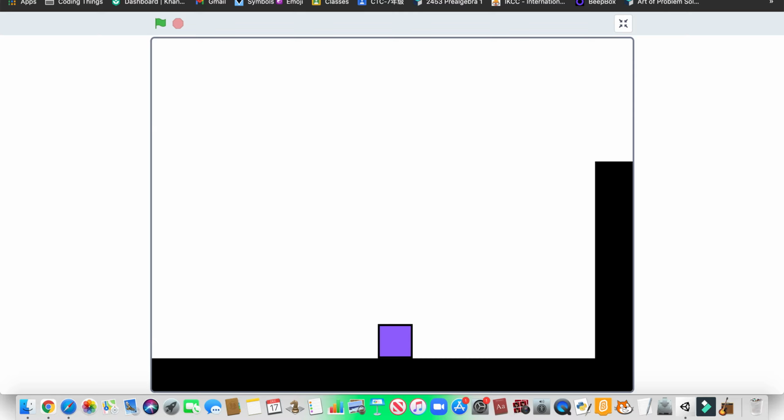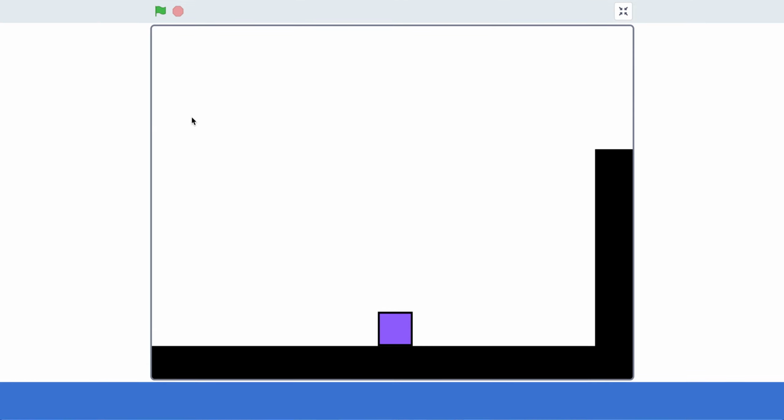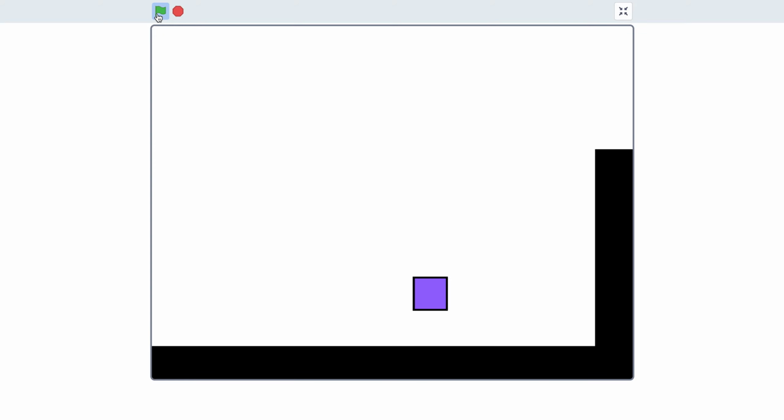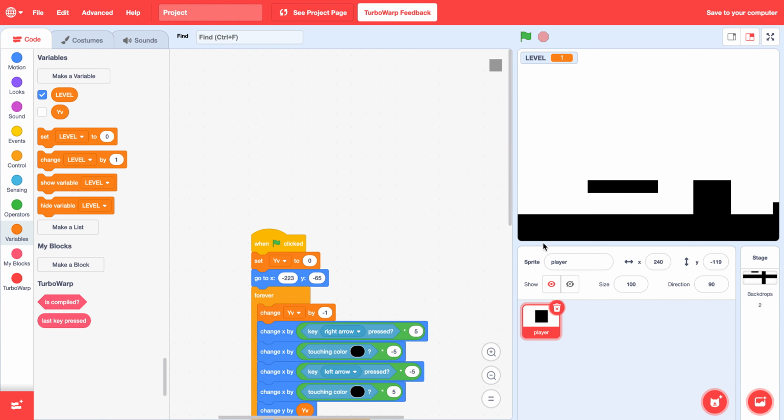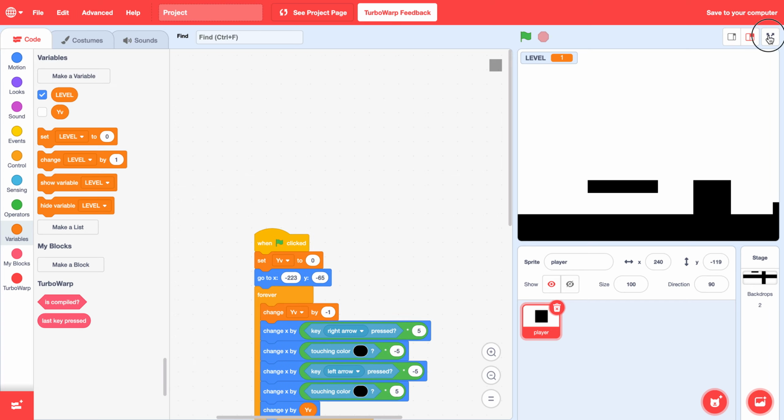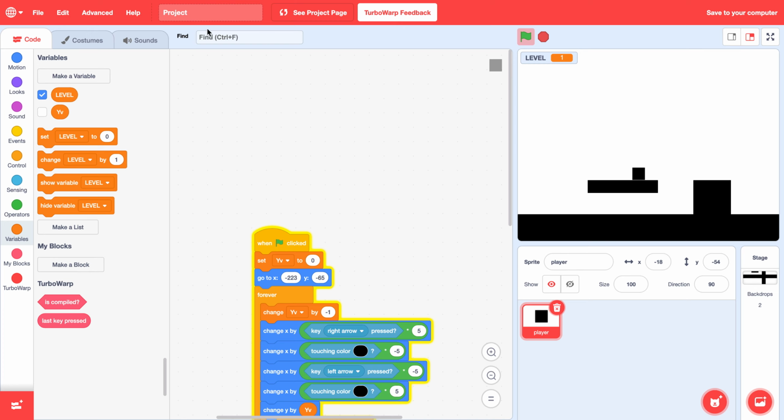In this tutorial, I'll cover the basics of a platformer, which is like this. Right now it's laggy, but it shouldn't be laggy. Right now it's like this, and it should be like this once we're done.